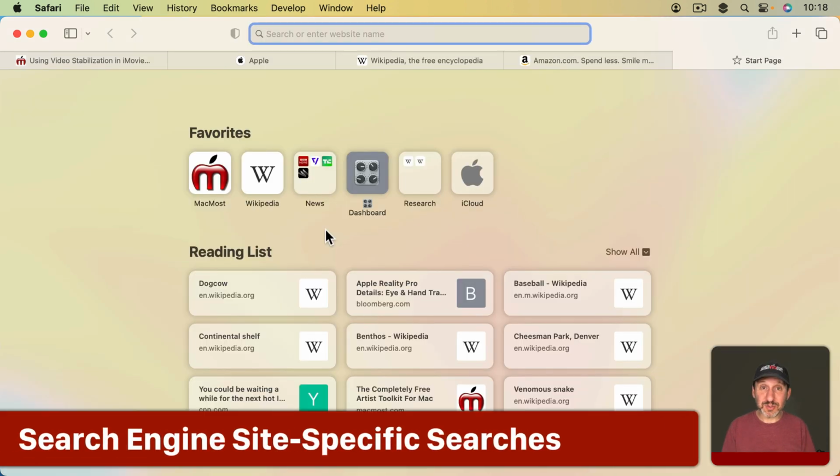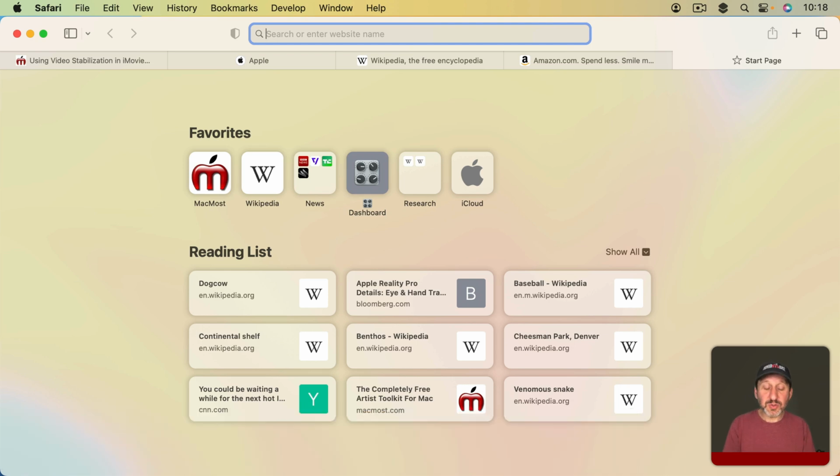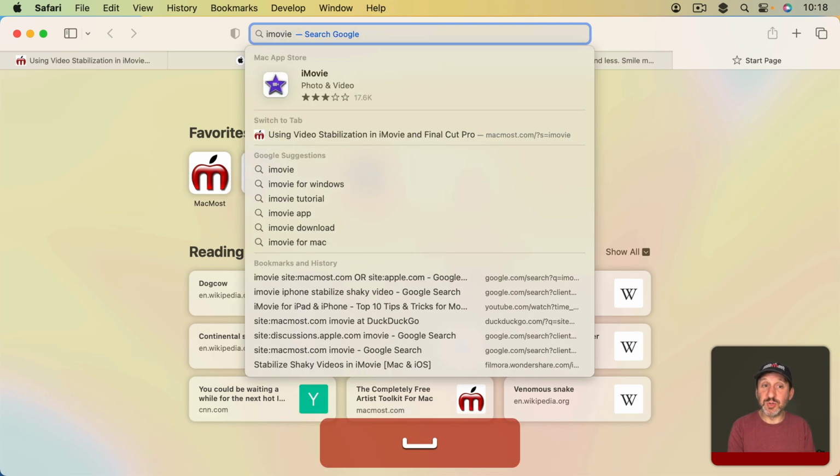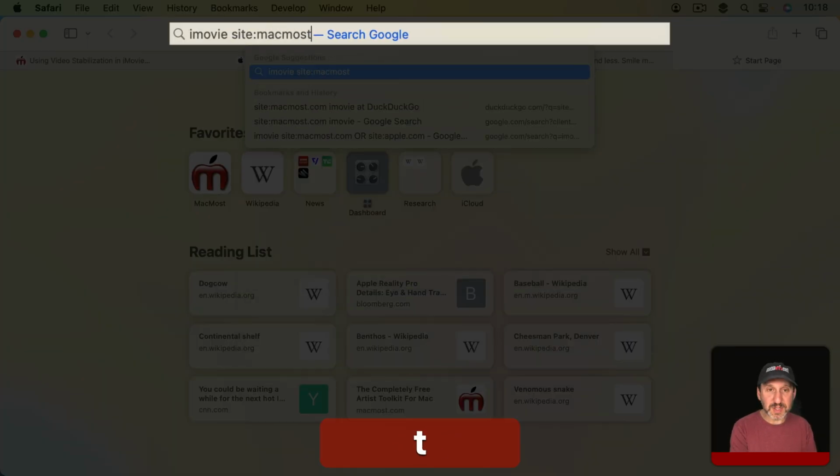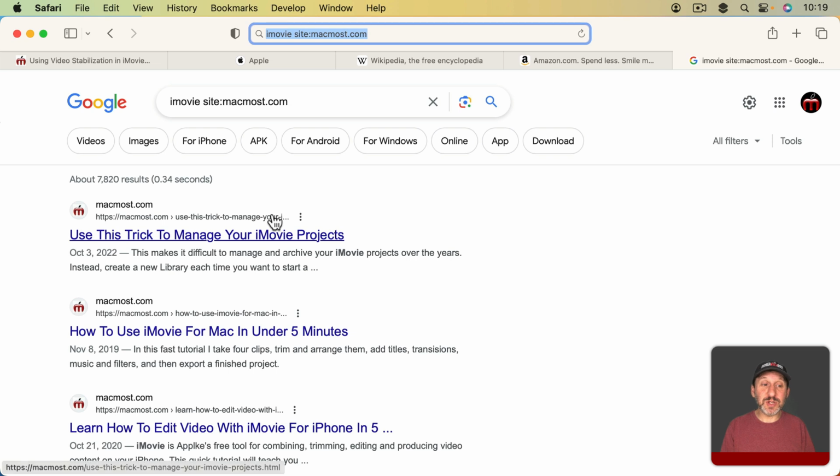Now, if a website doesn't have a search box, you can still search that website using Google or any other search engine. So type the search term or terms as you would normally, but then type site:, and then the website domain, just like that, with no spaces around the colon. And then when you search, you're going to get results that are just for that one website. Although you may, of course, still get ads depending upon the search engine.